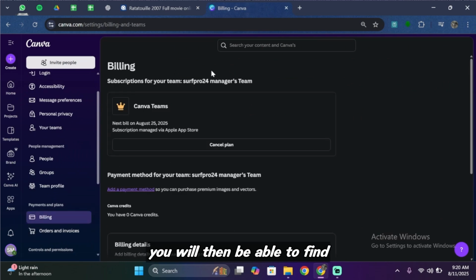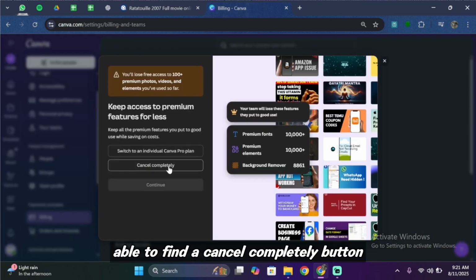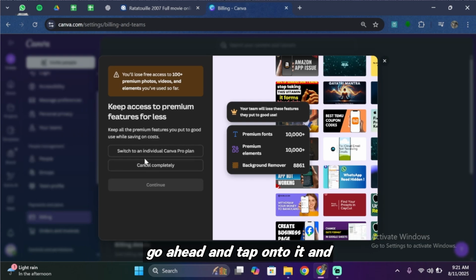Here you will then be able to find an option that says cancel plan. Go ahead and tap onto it, and inside here you'll then be able to find a cancel completely button. Go ahead and tap onto it and then follow the on-screen instruction. Canva may ask you to submit a reason for cancellation. Go ahead and do that and submit it.